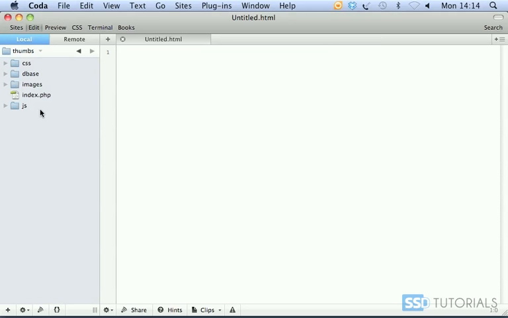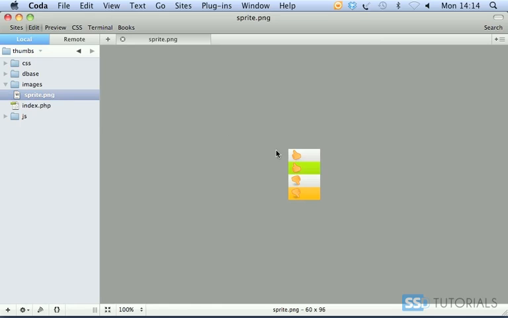Now in our editor, once you've extracted all the exercise files, you've got the CSS folder and DBase, where you have this comments.sql file, which you imported in the previous video. Then we have the images folder with a sprite.png, which contains our up and down images together with hover status.